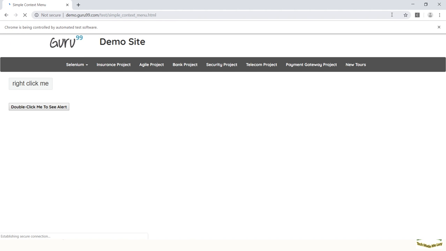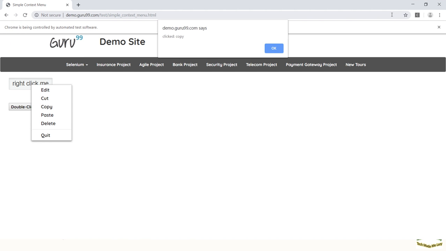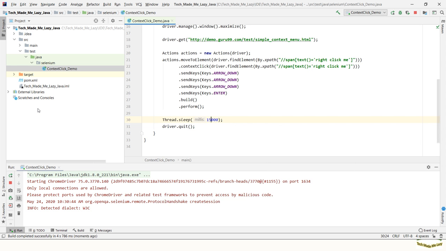Yes, the website is open. Performing the right click. Here you can see we pressed the keyboard arrow down 3 times, that is 1, 2, 3. Yes, so it clicked copy. This is done. So similarly we can perform any right mouse button or browser related activities, but not any Windows related operations.